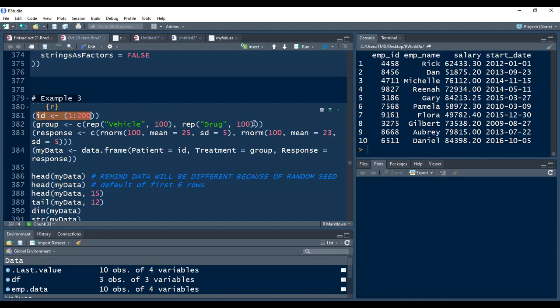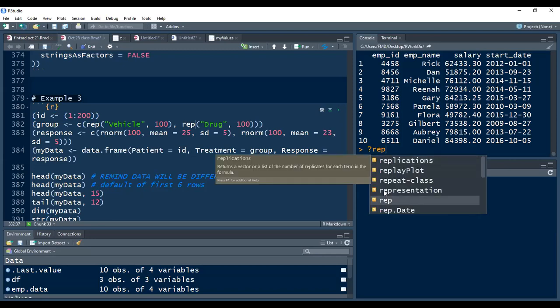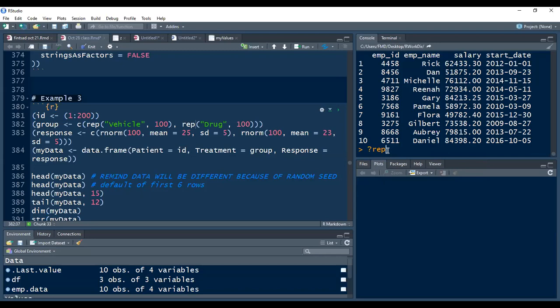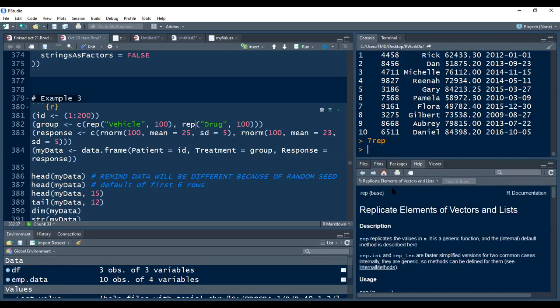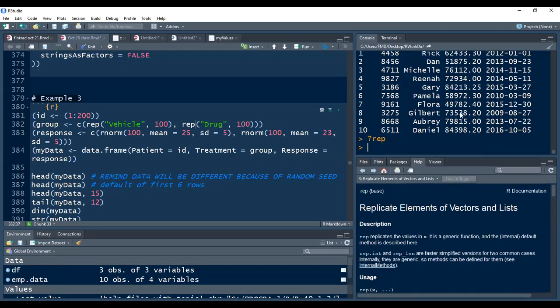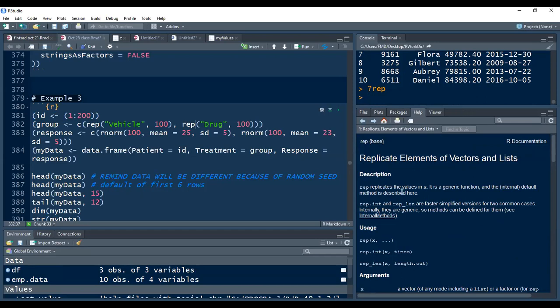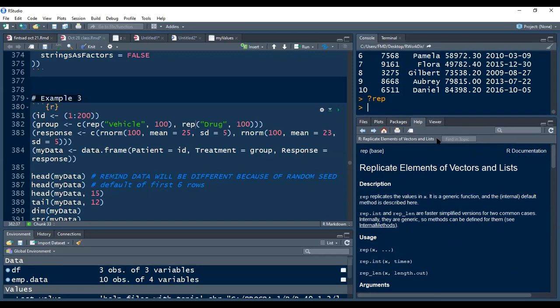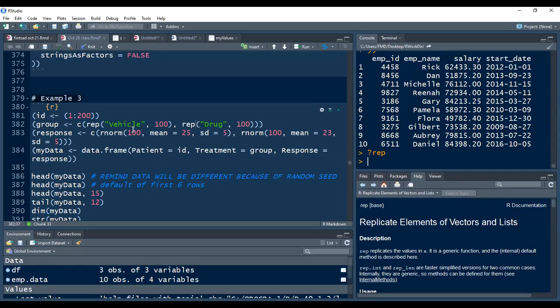Okay, anong gagawin guys ng rep function? Repeat siya, no? And replicate, no? Replicates the value in X. Okay, uulitin niya. So, uulitin niya dito si vehicle, character siya, 100 times. Dito naman si drug, 100 times.